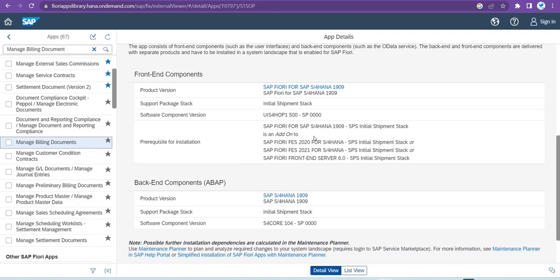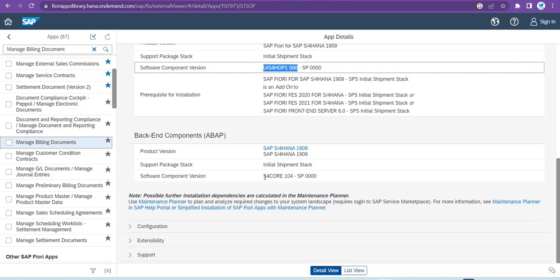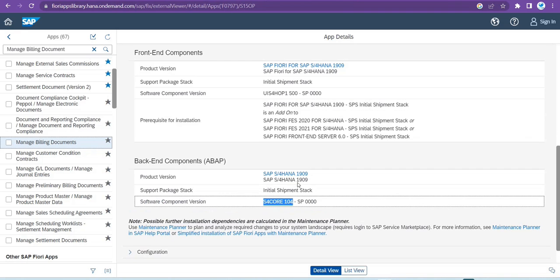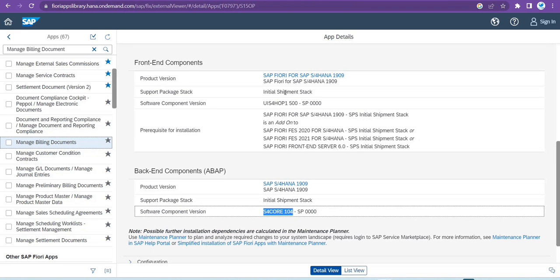The Basis team will configure all these UI components, and whatever packages are required, they will take care of it. You don't have to worry about the front end and back end components. But still, you can verify them, like the software component version, which is this. This is the front end component version, and for the backend, this is S4 Core 104. All these versions you can cross check once in your SAP system.